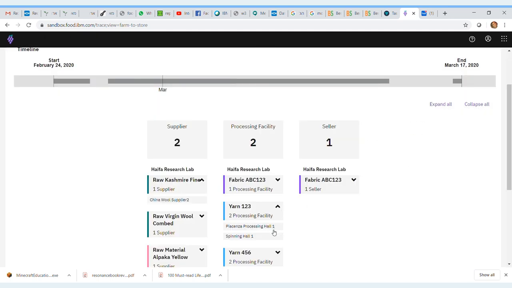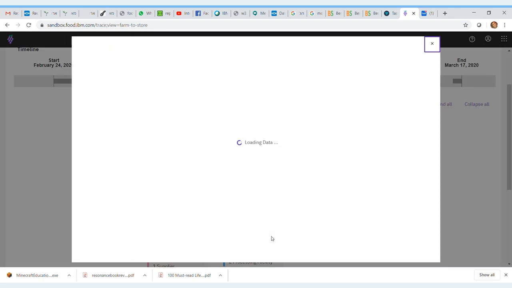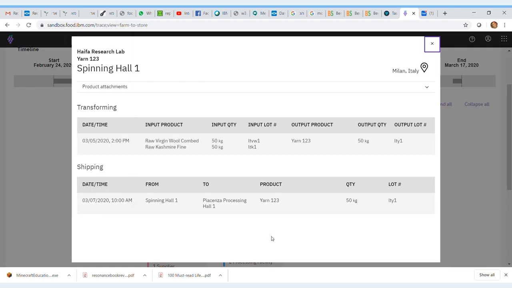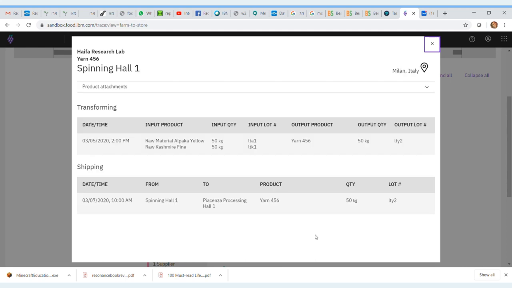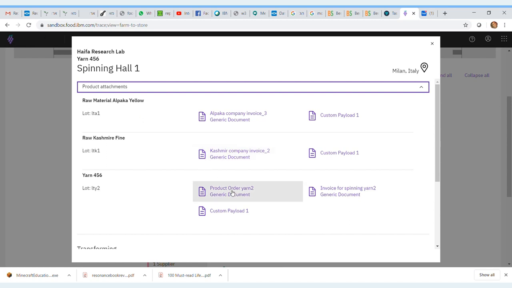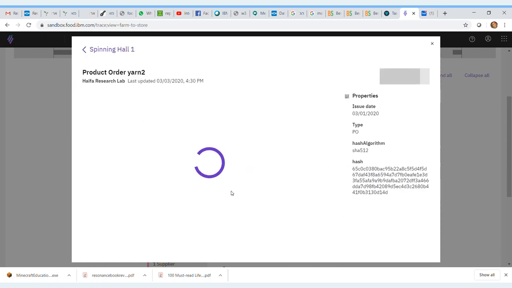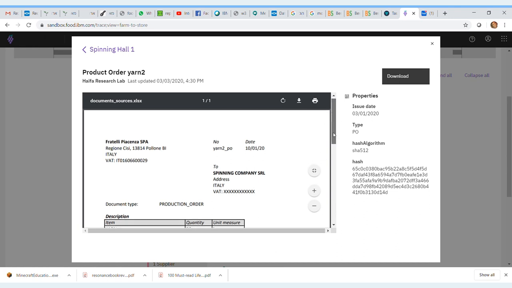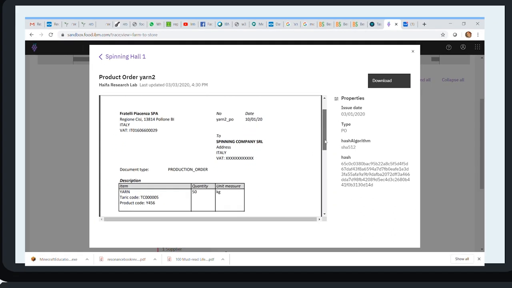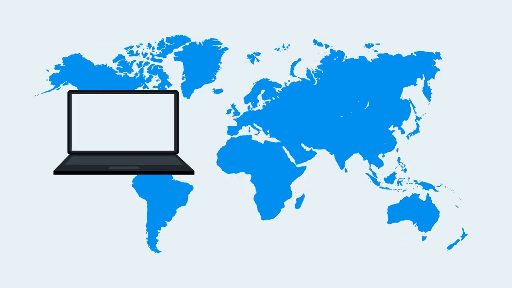The first transformation spins raw materials into two types of yarn. Yarn A is made from 50 kilo of the first material and 50 kilo of the second material. Yarn B is made from 50 kilo of the second material and 50 kilo of the third material. The spinning is done by a third party, so relevant documents for the production of yarn, such as product order and invoices, are all attached to the produced items. As you can see, blockchain is ideal for storing original authenticated documents.